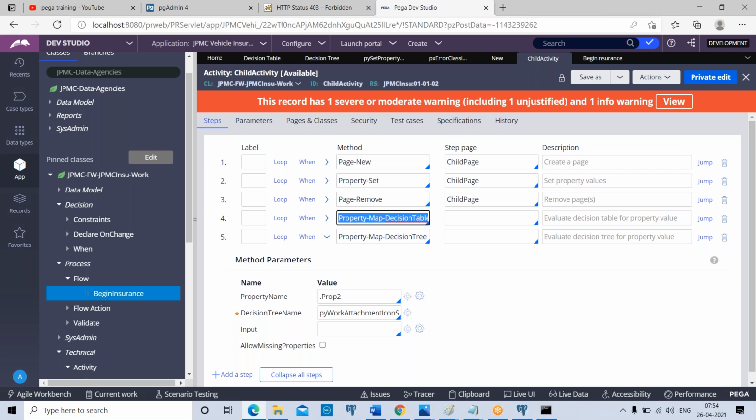Ultimately, you are assigning value to a property where you are evaluating a condition and then doing a property set. Suppose you have to do the same without using a decision table. Suppose in a table I have 10 conditions and 10 return values. You can do all that in one single step.